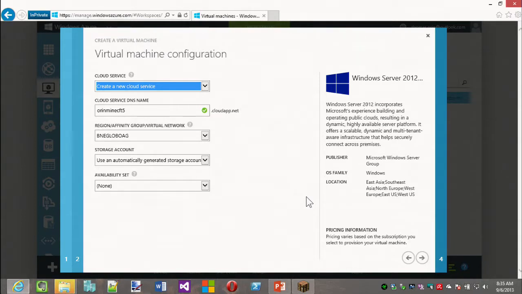Do I want to throw it into a particular affinity group? That just means, do I want to keep it in the same area in the data center? I don't care. Do I want to have an automatically generated storage account? I'm fine with that. That's for billing when you want to go back and look later at how much you're being charged for storage. Do I want to make it highly available? No, it's a Minecraft server. I don't really care.